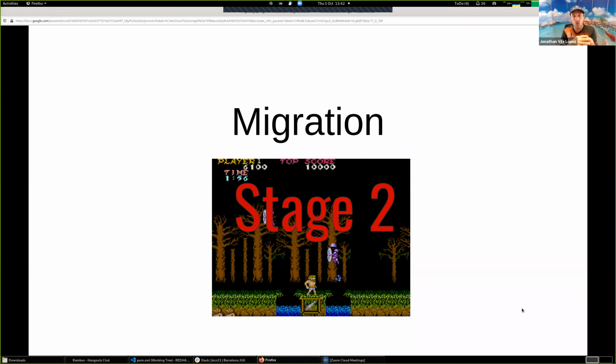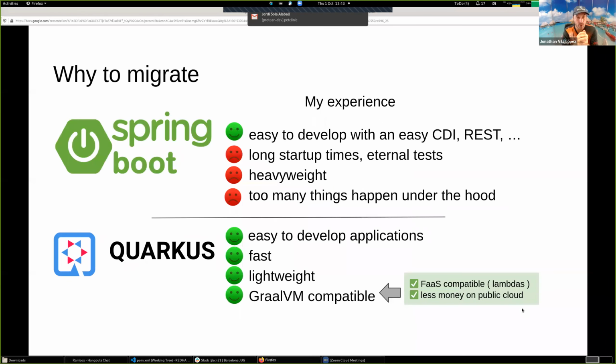Okay, so let's move to the migration. I hope again that everyone knows which game this is. I've invested a lot of money, so I would like to know that every one of you knows which game this is. So with the migration, the first question that I wanted to answer was why.